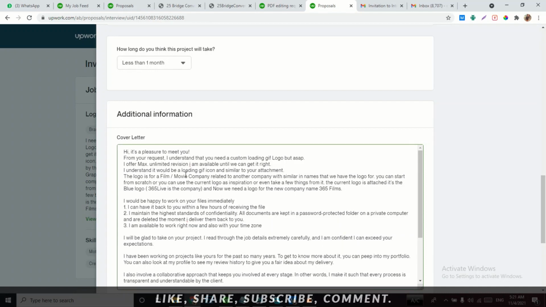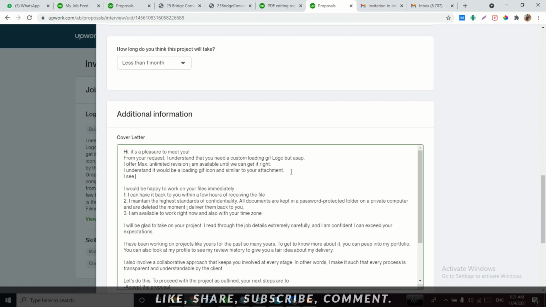The logo is from a film industry related to another company with a similar name that we have a logo for. You can start from scratch or use the current logo as inspiration. Current logo is attached. It's the blue logo. So I can say I see your current logo and I can use that as an inspiration to get this new one done. Alright, so this tells him that I read this request. I'm just practically taking what he wants and sending it back to him.